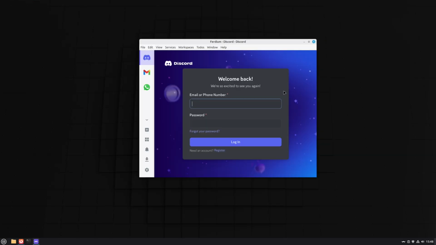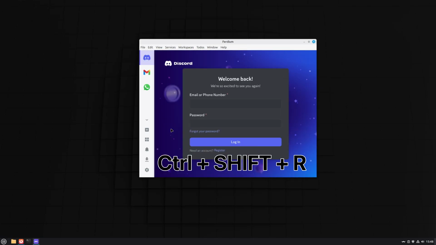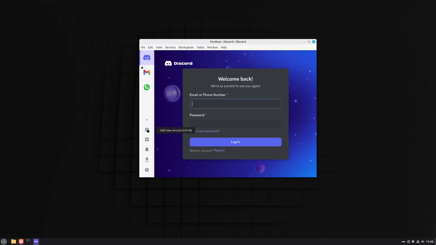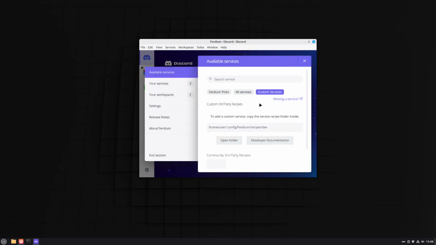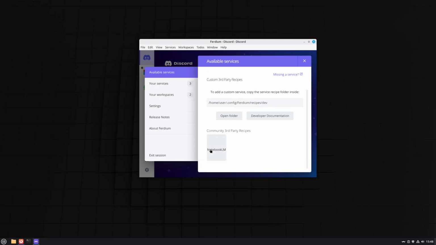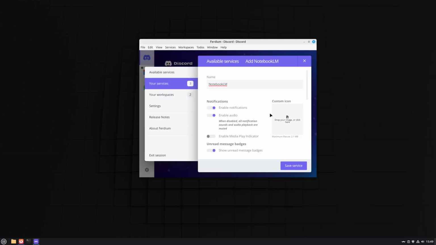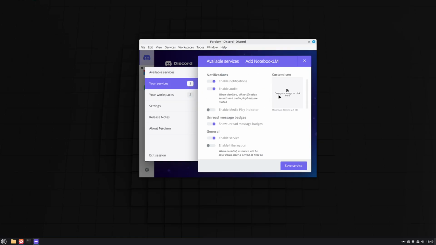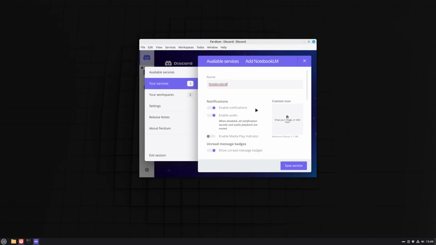To see your new service, you need to refresh the app. Simply press Ctrl, Shift and R. Once it reloads, go to Add New Service, open the Custom Service tab, and you will see a new card matching the name you just created. Click on the service card. From here, you can configure it just like any other app.